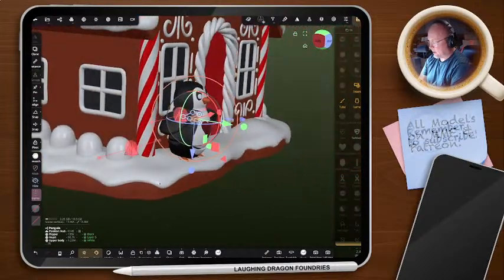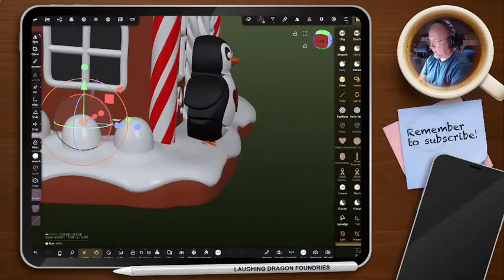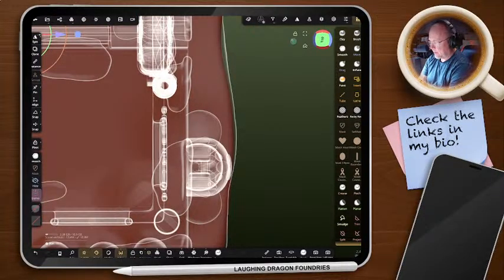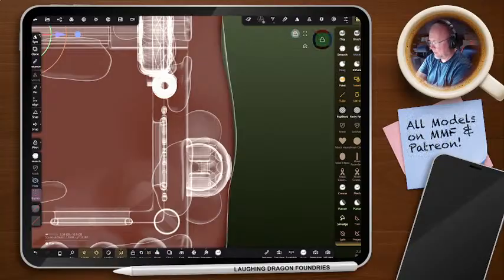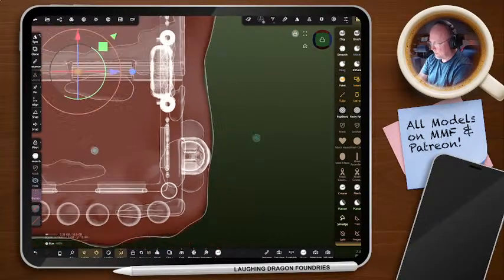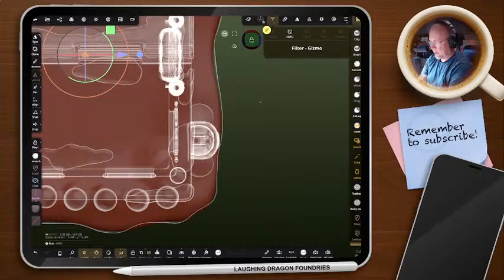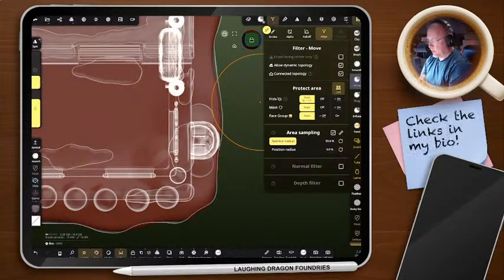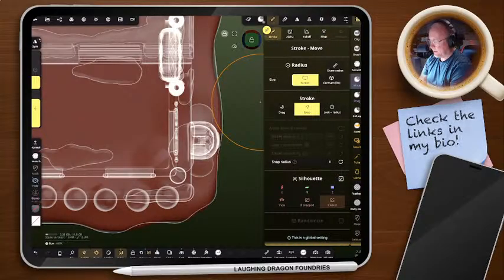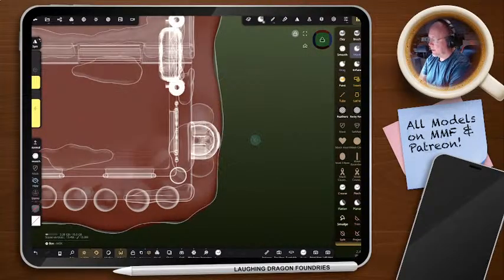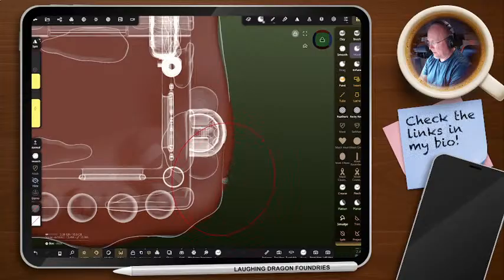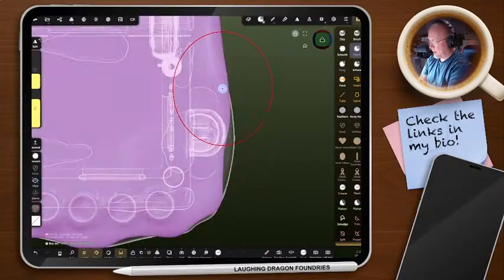All right, I think this is a good spot for our penguin. I am going to pull this geometry out a little bit. All right, so I'm going to come in here. I'm going to grab my move tool. And then I'm going to turn on silhouette. Increase the size of the brush. I just want to give him a little extra leg room. And then we'll do the same for the snow.